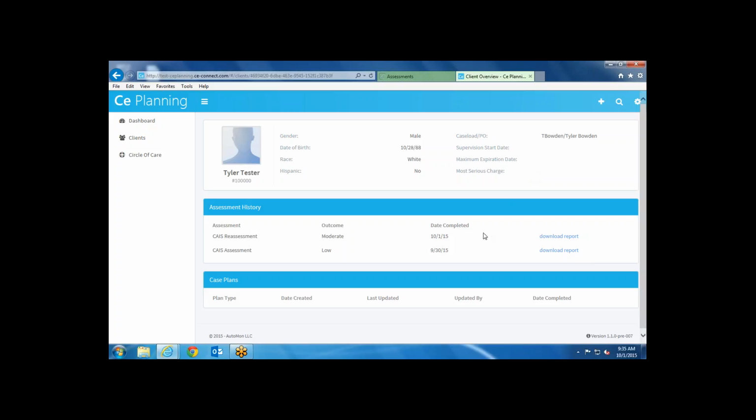Down below, we're going to have the previous assessment history, and this is one piece that will come over if you do decide to enable CE planning. All of the previous assessment history for all clients in the system will be automatically uploaded into CE planning.